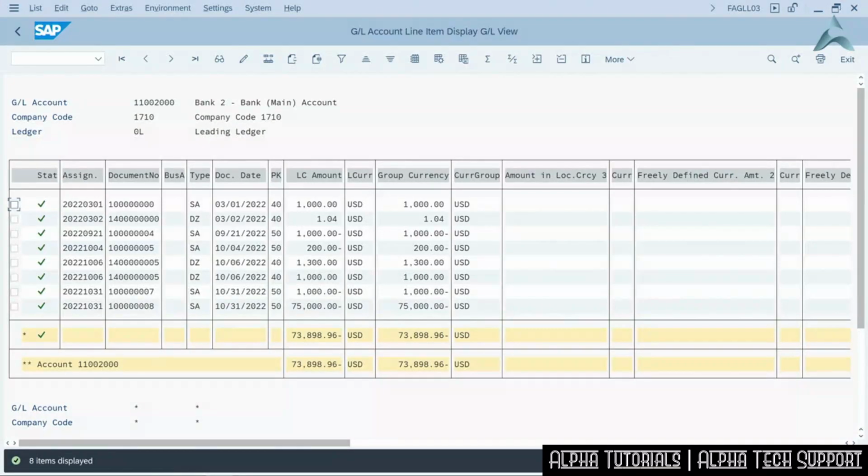The first column is marked as Status, and we see a green check mark. This green check mark means that this document has been posted. Moving right to the fourth column, we see the document type SA, meaning this is a general ledger document. The document date is 10/31/2022, and in the PK or posting key column, we see the key is marked as 50. That signifies that this line item is a credit entry, and the credit was for $75,000 US.